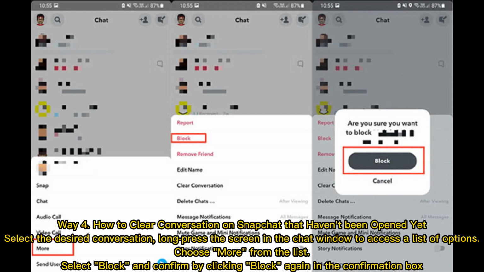Way 4. How to clear conversations on Snapchat that haven't been opened yet. Select the desired conversation. Long press the screen in the chat window to access a list of options. Choose More from the list. Select Block and confirm by clicking Block again in the confirmation box.